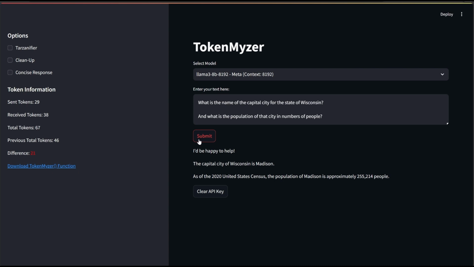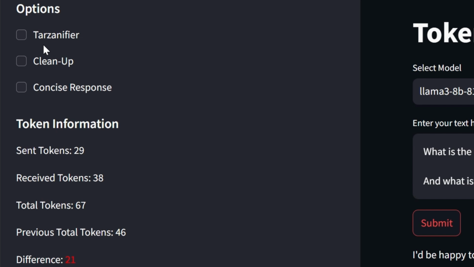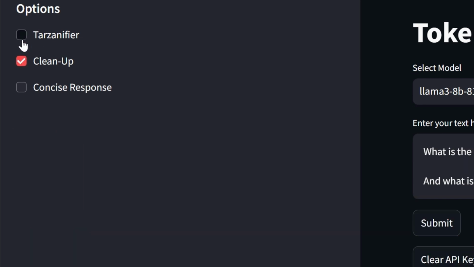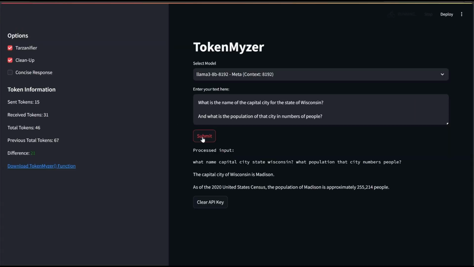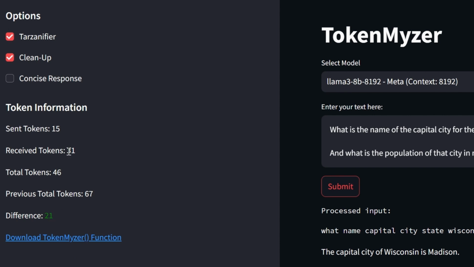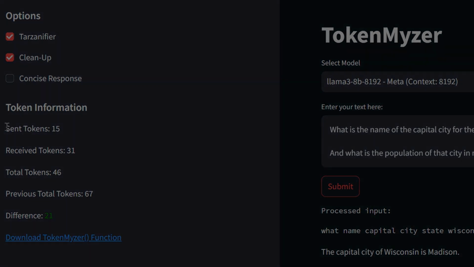Let's redo that request again, first without any filtering. Again, it takes about 67 tokens. I'll add in our cleanup and Tarzanifier together, and that saves us 21 tokens. Again, over a 30% savings. That's not insubstantial, and it can add up.